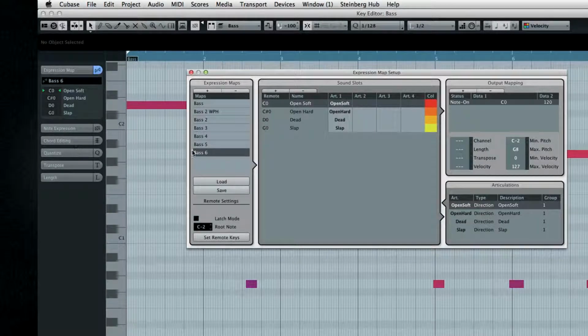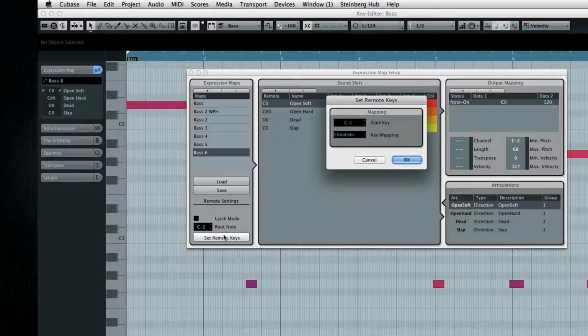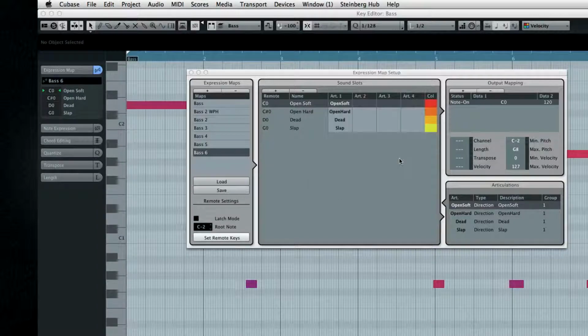You have 4 parts to this window. On the left is where you name your map and set up the keys that you'll use to change sounds. These controller keys are called remote keys. You set the first one, called the root key, then choose how you want additional remote keys added. Now in latch mode, the new sound will stay active until you hit another remote key. With latch mode off, the new sound is only active while you hold down the remote key.